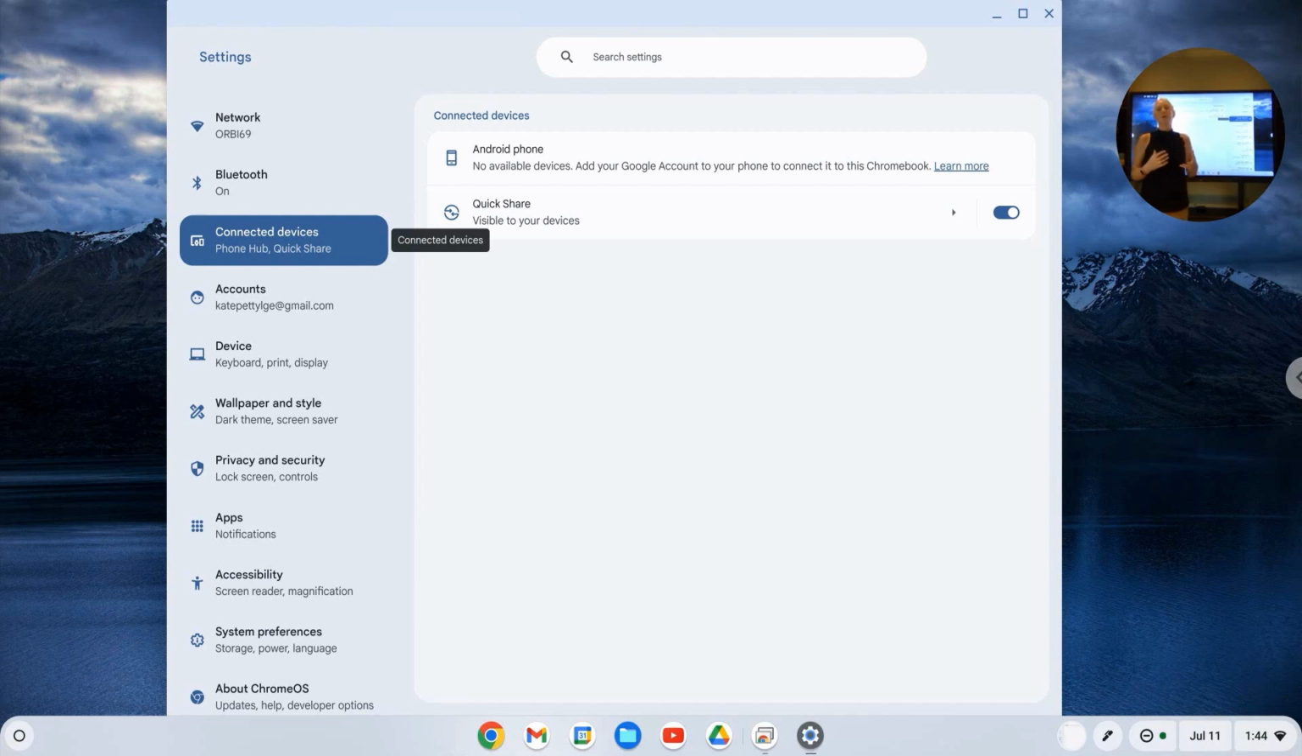So if you are logged in to the same Google account on another device, there is the option to be able to share between those two devices. Now, some work and some don't, and it takes a little bit of practice, but it is actually a really cool feature.